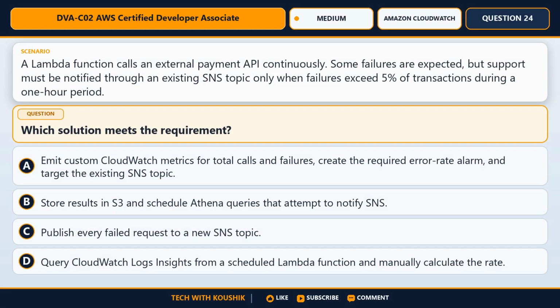Question number 24. A Lambda function calls an external payment API continuously. Some failures are expected, but support must be notified through an existing SNS topic only when failures exceed 5% of transactions during a 1-hour period. Which solution meets the requirement? Option A. Emit custom CloudWatch metrics for total calls and failures. Create the required error rate alarm and target the existing SNS topic.